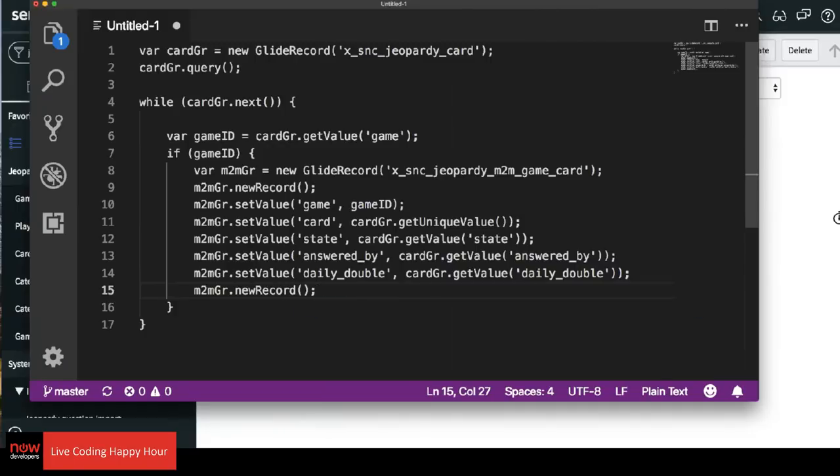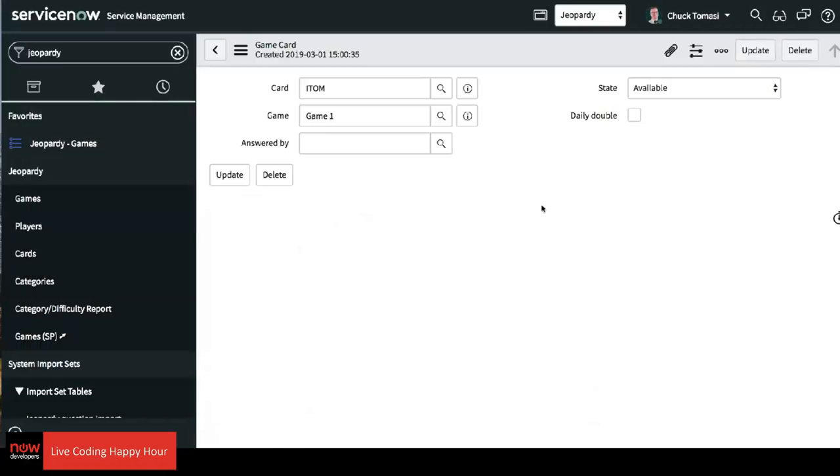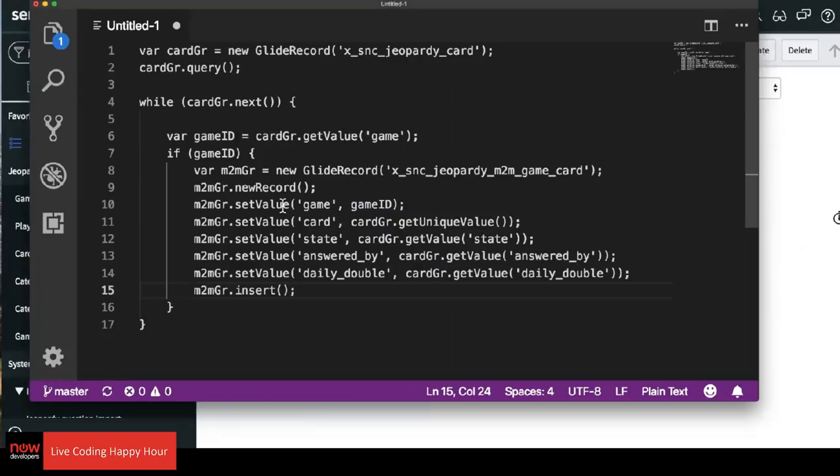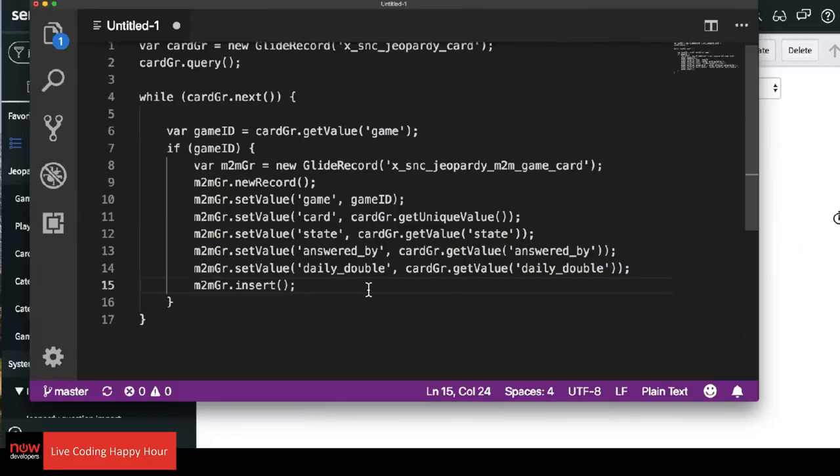All right. Do we believe? Oops, not new record. How about insert? That would be better, wouldn't it? Didn't know you could pass parameters to insert until now. Answered by, daily double, state, game, card. 1, 2, 3, 4, 5. Five fields to make that record. Feels right. This would be the least code we've written on Live Coding Happy Hour. This just happens to work. You got both of the references. Game ID, card. Okay. Are there any other criteria?